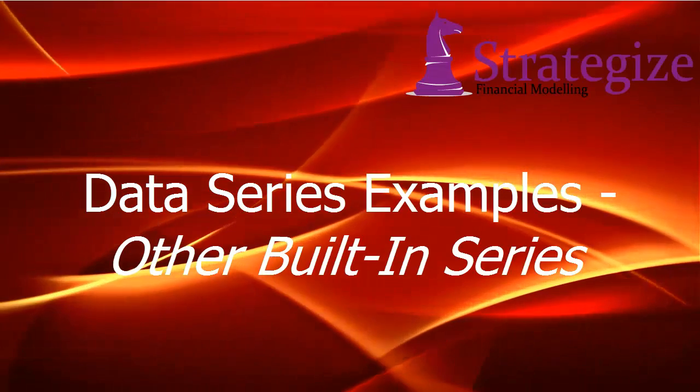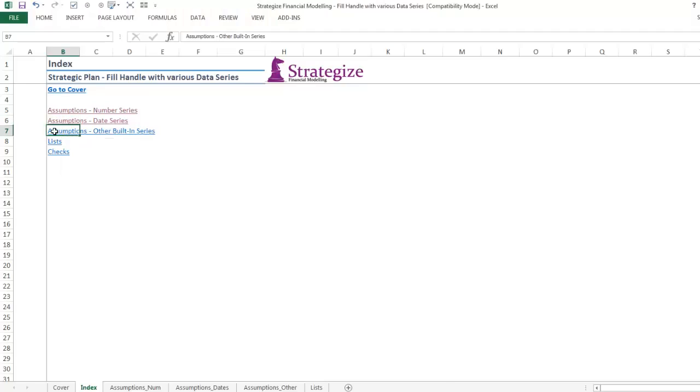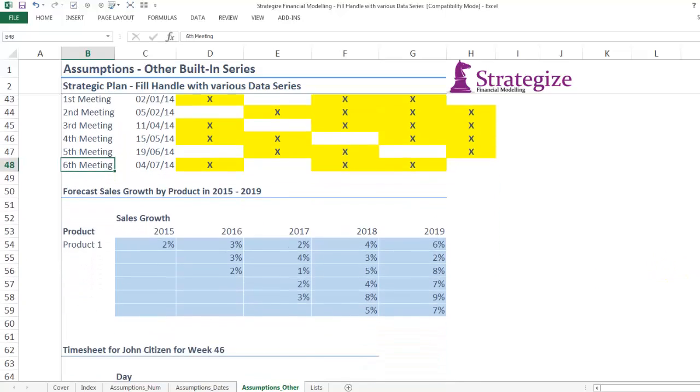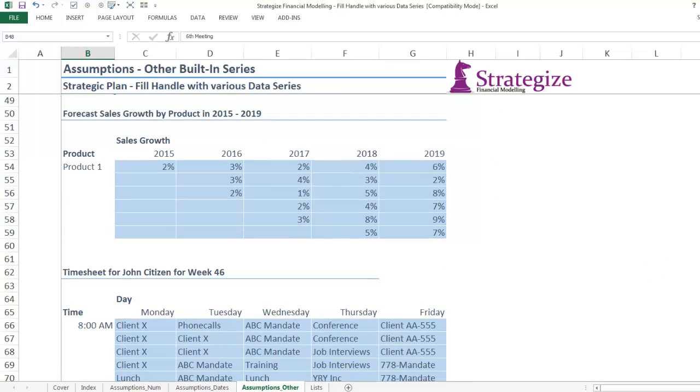Finally, other built-in series inputs, such as the following: first meeting for actual director attendance, the Excel fill handle will be able to fill down the page as needed. Similarly, with product 1, instead of typing each product number, the Excel fill handle will be able to achieve this correctly.